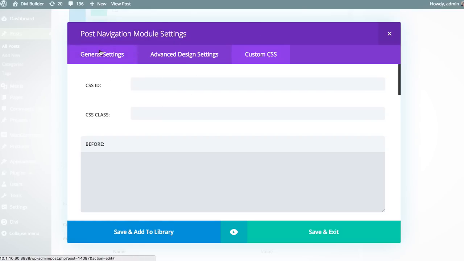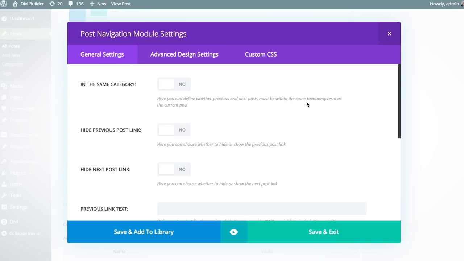So I'm going to hop back over to the General Settings, and I'm going to go over each of these in a little bit more detail, and then we're going to publish the page and I'll show you what the Post Navigation module looks like. So first up is the In-Same category.